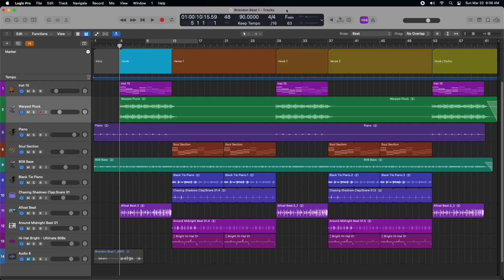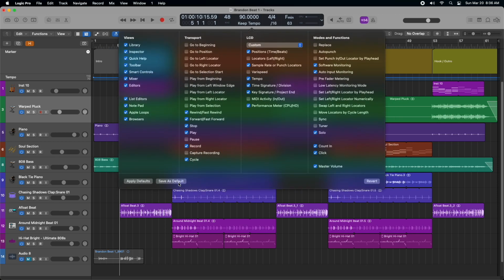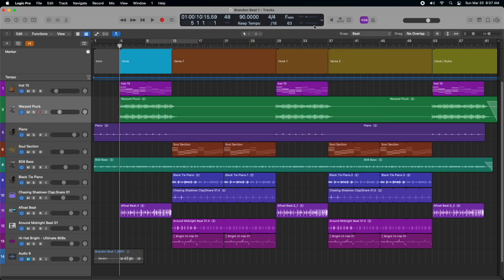As a matter of fact, anytime you want to customize that menu, always click Save as Default once you get a layout that you like. If you'll notice, mine's a little bit different than yours. You can set yours up however you want to set it up, but always hit Save as Default so that way any new session you create, it'll have your default layout.